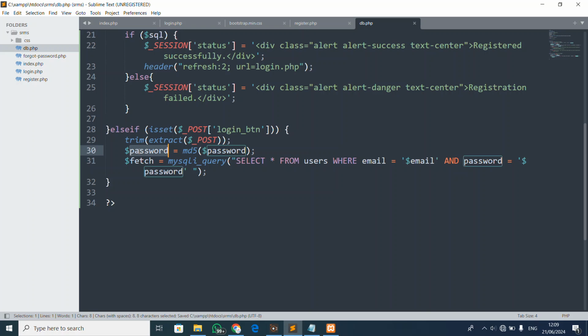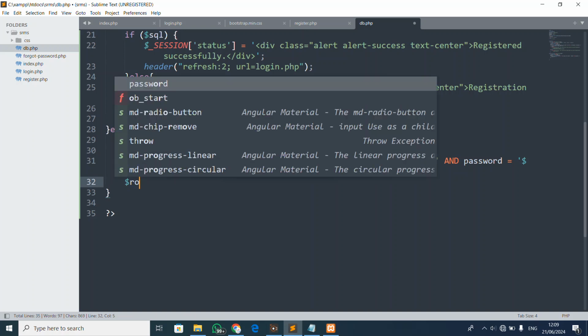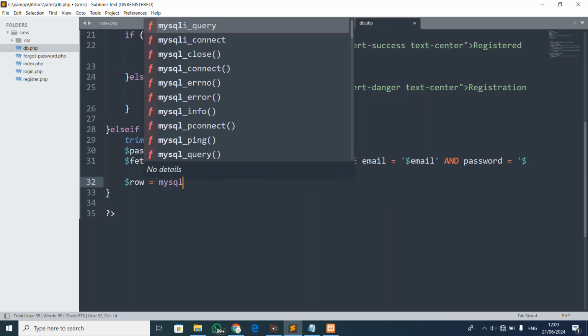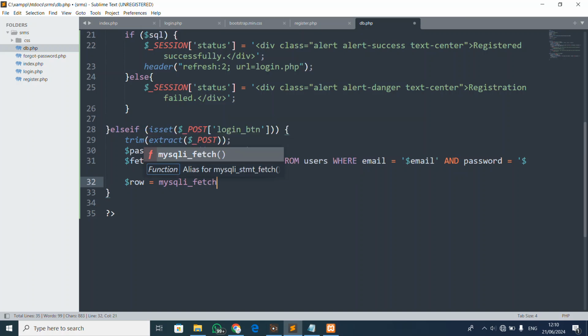Okay, so this is it. Password equals password. So fetch equals select everything from users where email equals email and password equals password. Are you getting me? Now if you check here, that's it. I want to fetch just one row, so I will say row is equal to mysqli_fetch_what?